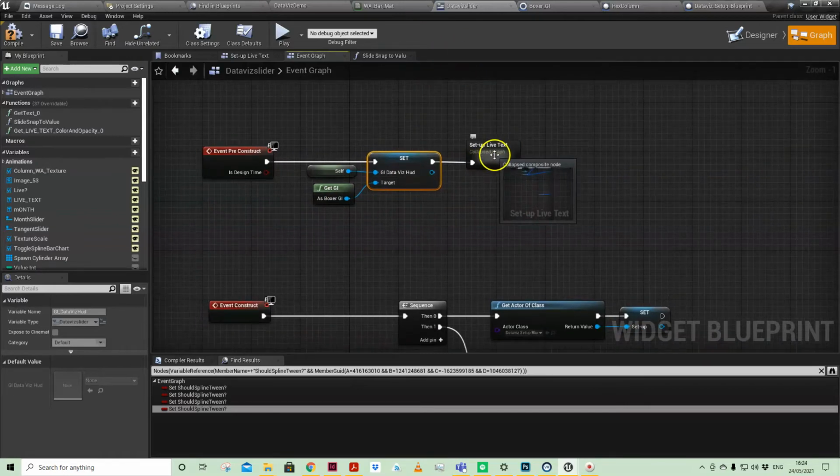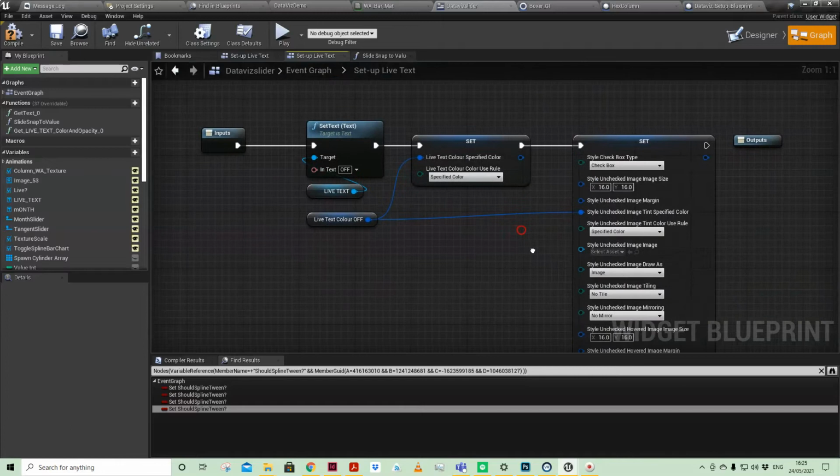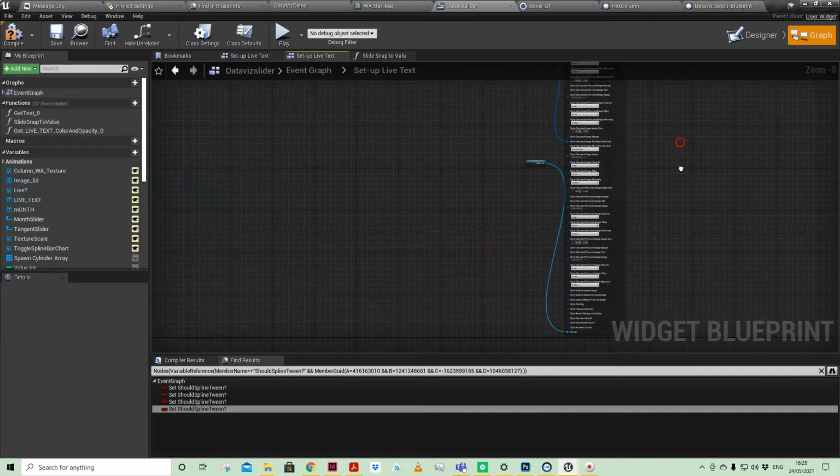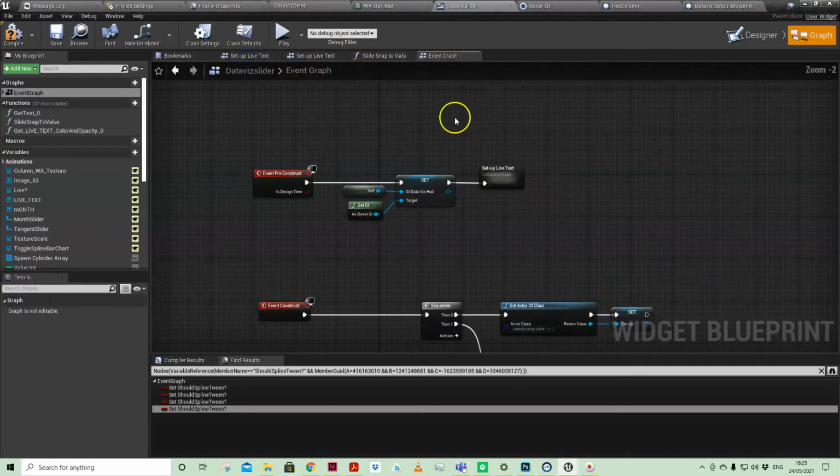Now, I've just collapsed this graph purely because the node for setting the styling for the color for the live button is a bit unwieldy. So rather than have it complicate things in my main event graph, I just collapsed it into a single node.